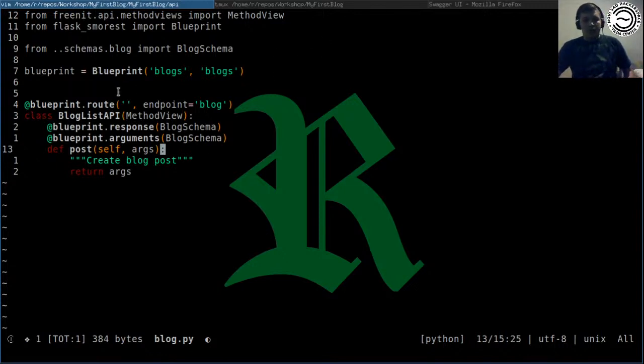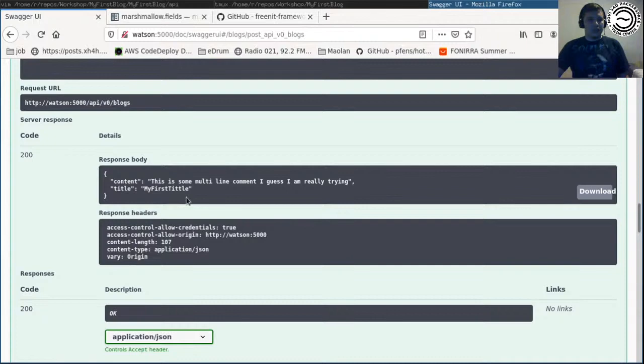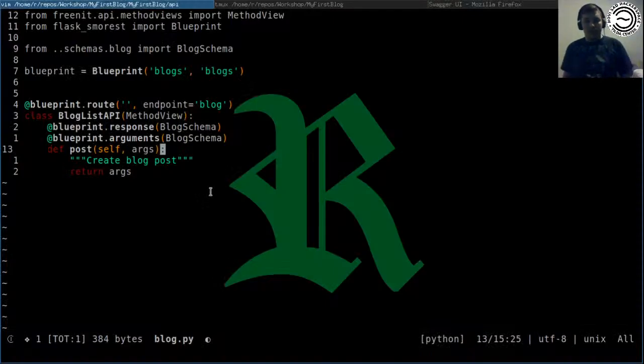In the future, we're not going to just take something and return it back. We are going to implement this next week. We are actually going to create a blog post. We are going to talk about the database, and we are going to store the blog post we create inside the database. Now we took a look at the API, we created something, we sent it, we received something back, and I believe that is good enough for today.